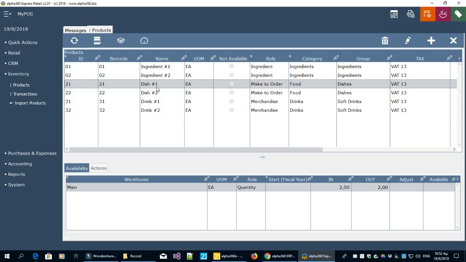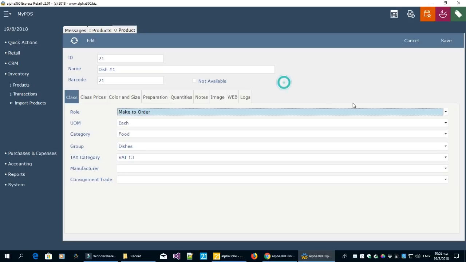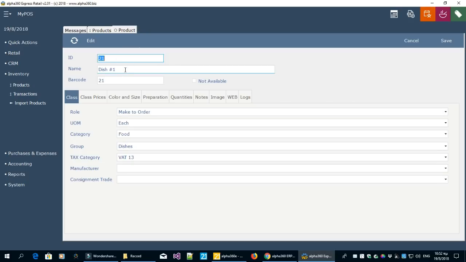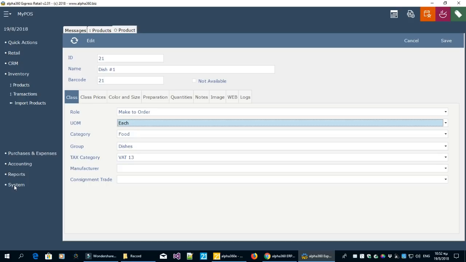Let's take a look at this number one. The most important thing is that the role is make to order. It has an ID, it has a name, it must have a barcode, and IDs and barcodes are unique. If you don't work with barcodes, you just give the barcode the same value as the ID. Here is the UOM. They all come, remember, from dimension tables that are added at the system area.